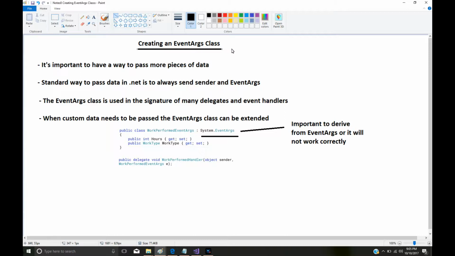So the EventArgs class is a very important tool in passing this data. It's like a container. We can pass more pieces of data as well. There are standard ways to use standard EventArgs. We have a standard EventArgs class that can be used for simple things like a mouse click, but we can also create our own custom EventArgs class that derives from EventArgs.